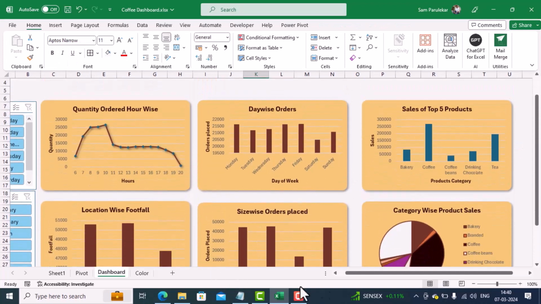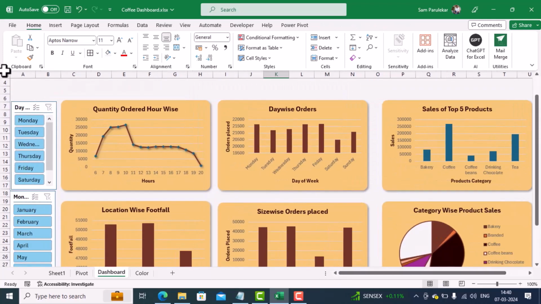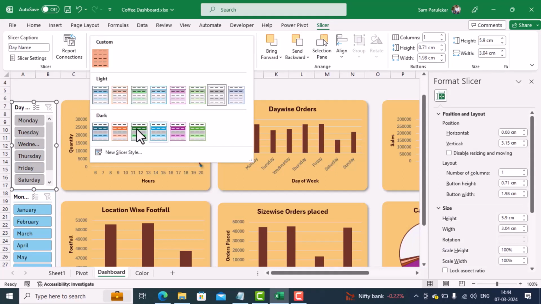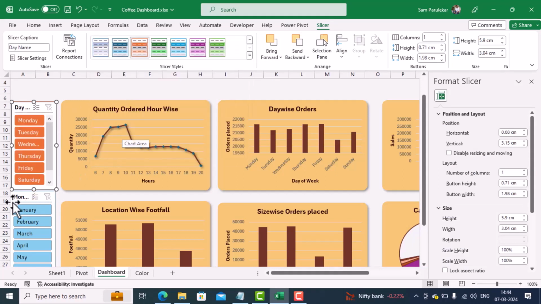Same way we will do some settings for our slicer as well. So the moment you click on slicer, you get this slicer option, and then from the menu you can select a kind of color scheme and select this. And from here also, from the menu, you can select a kind of color scheme.